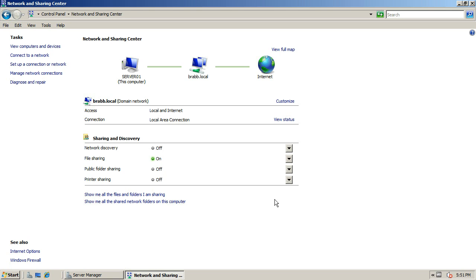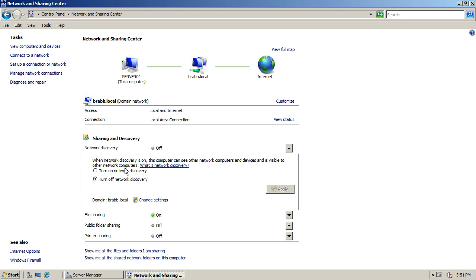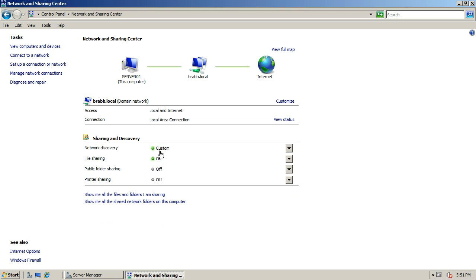And let's go ahead, under the sharing and discovery right here, we're going to turn on the network discovery. So let's click on that, and then we're going to turn on. We're going to hit apply. And then you'll notice once it gets done, it'll change to custom.